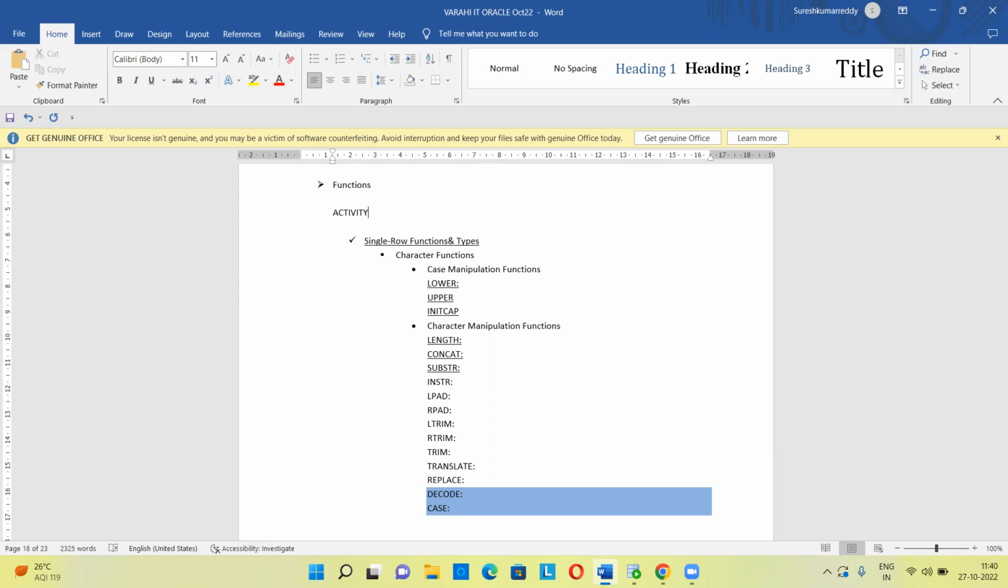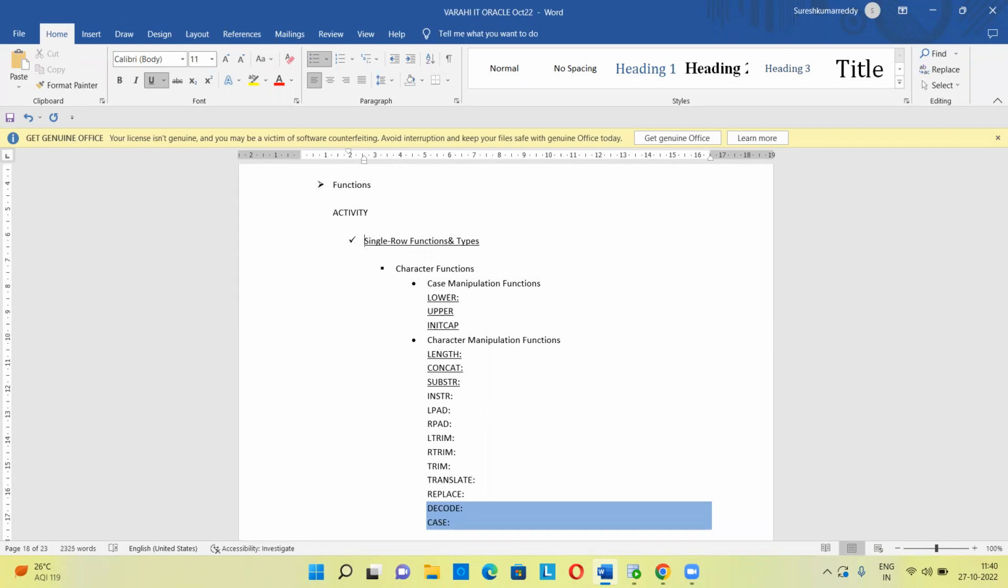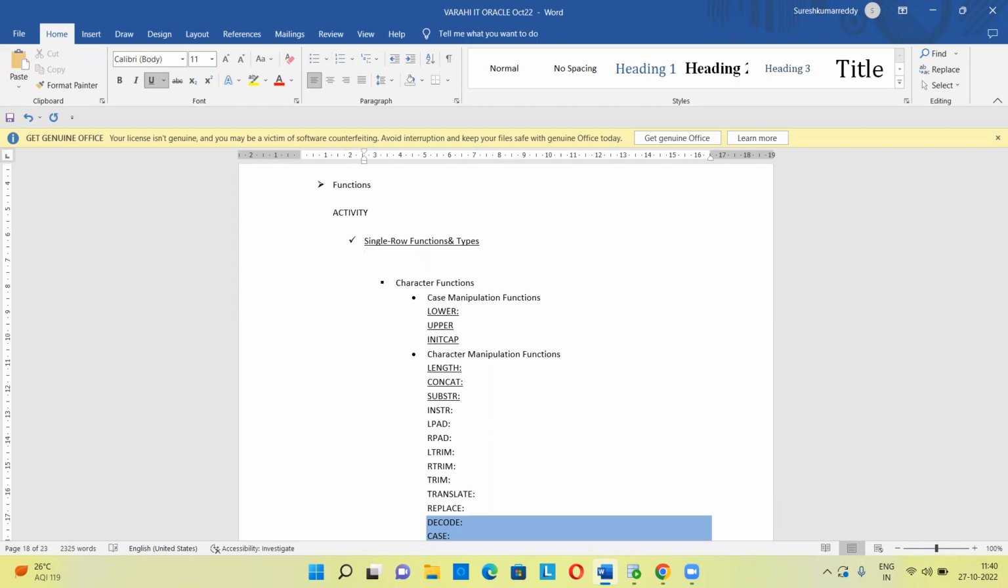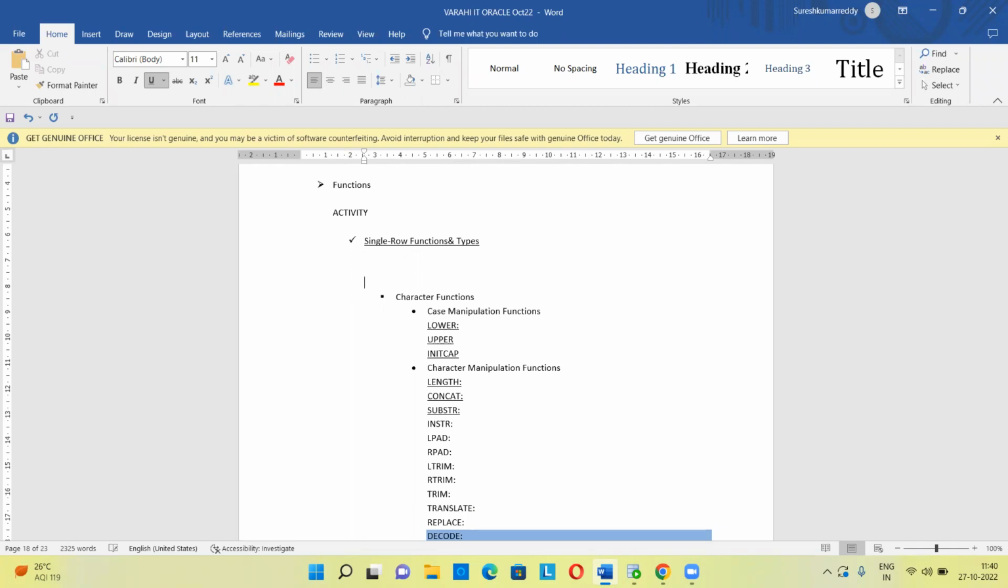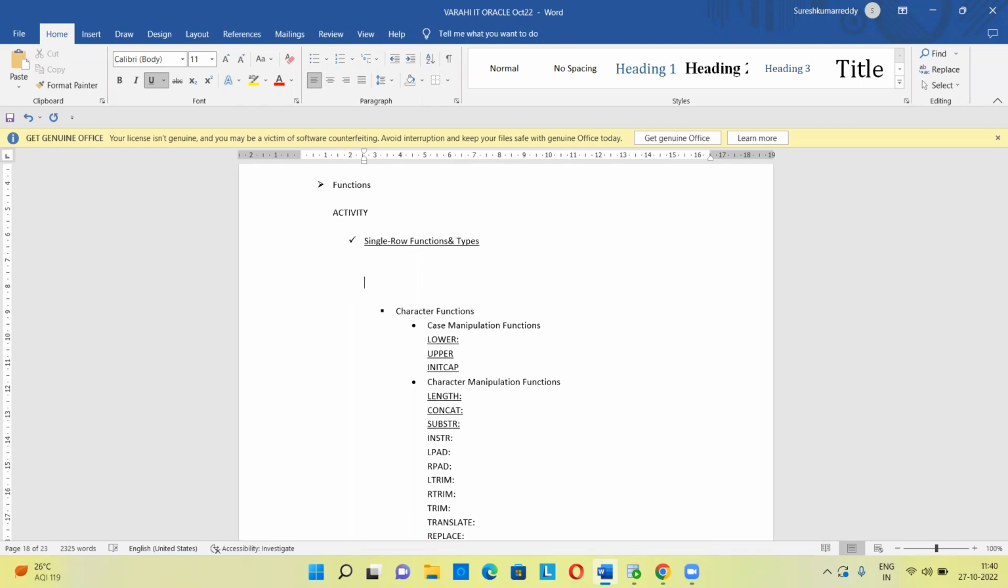That's it. Okay, so basically here we have two types of functions. Only two types. What are the two? One is single row functions, another one is multi-row functions. So what is meant by single row functions and what is meant by multi-row functions? We'll see now.